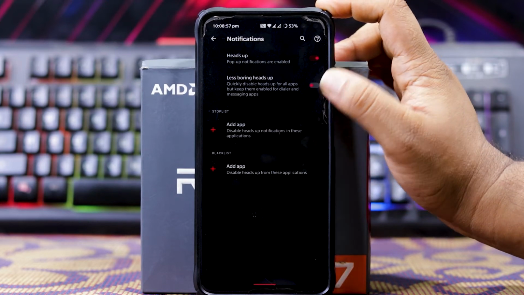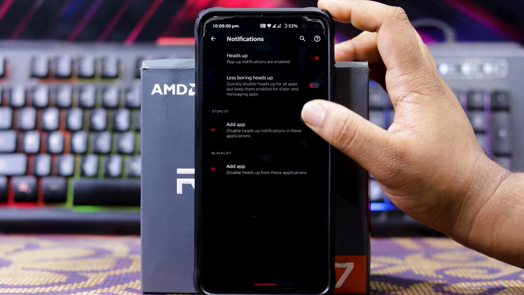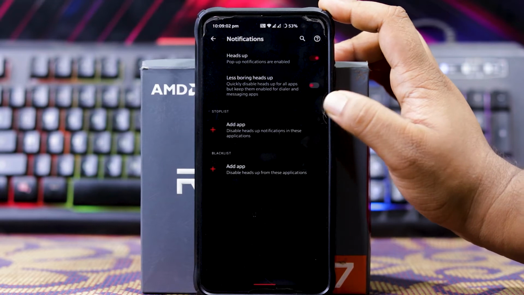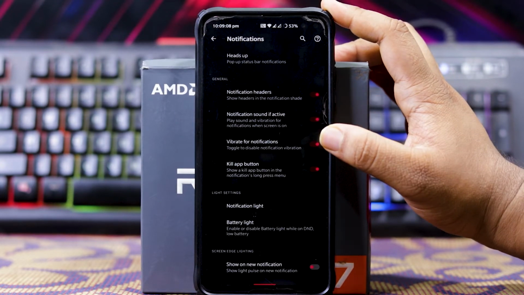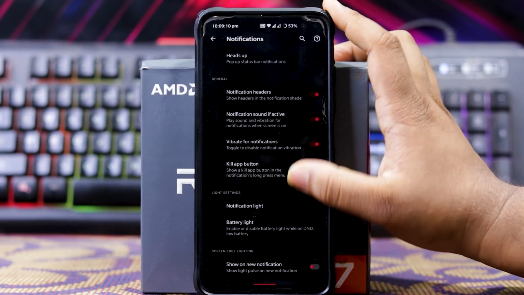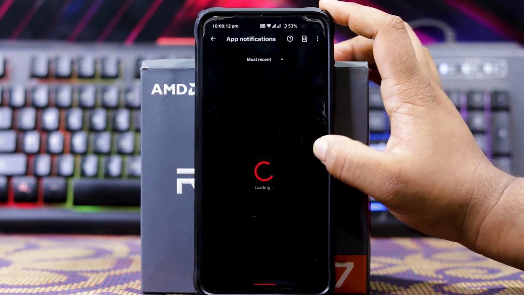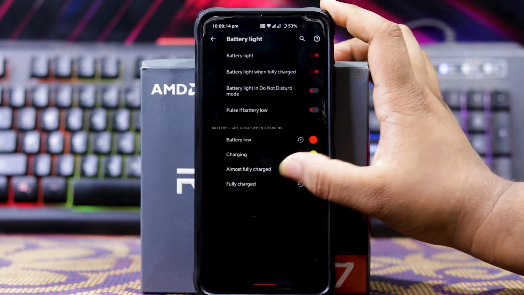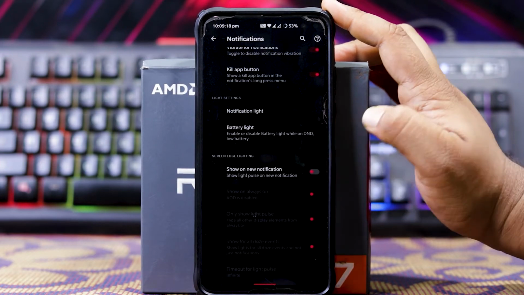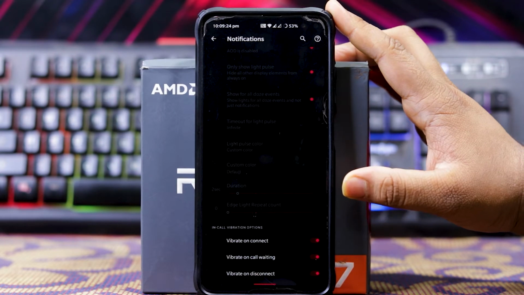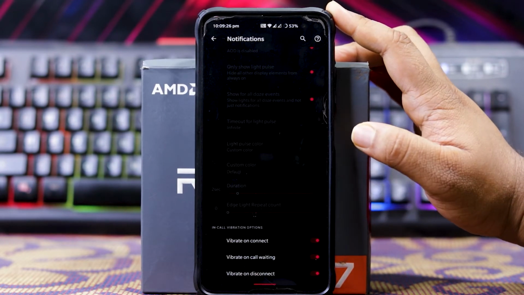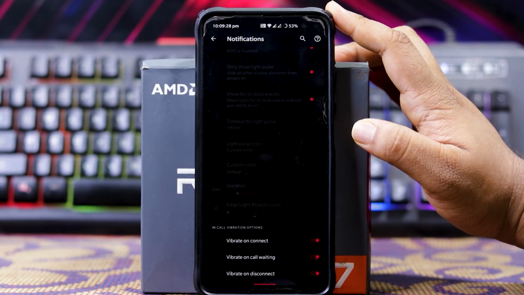In notifications you get heads up. In this you get heads up, less boring notifications, add app to stop list and add app to blacklist. Then you get notification sound if active, vibrate for notifications, kill app button, notification light, battery light, show all new notifications, show on AOD, hide on AOD, etc. And down here you get vibrate for connect, vibrate for call waiting, and vibrate for disconnect.